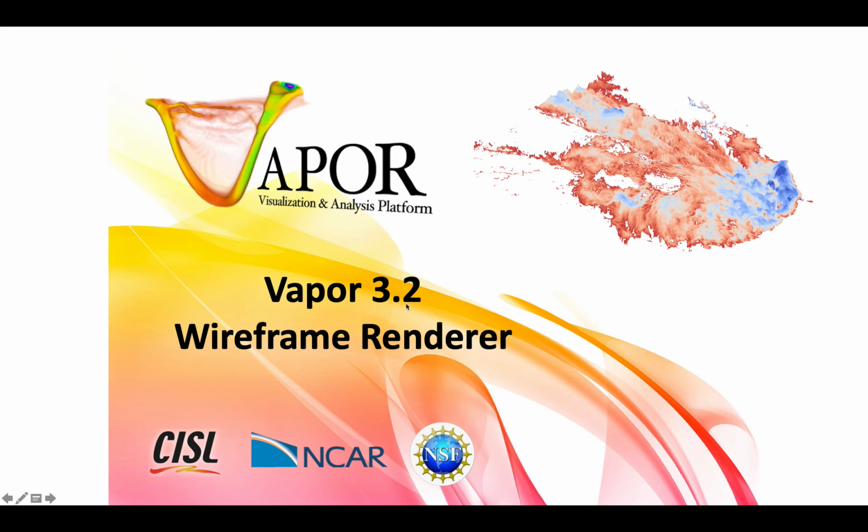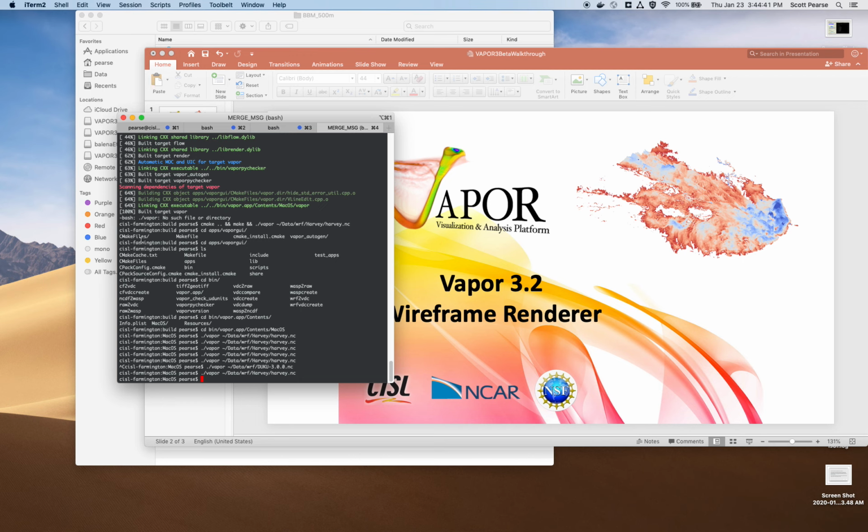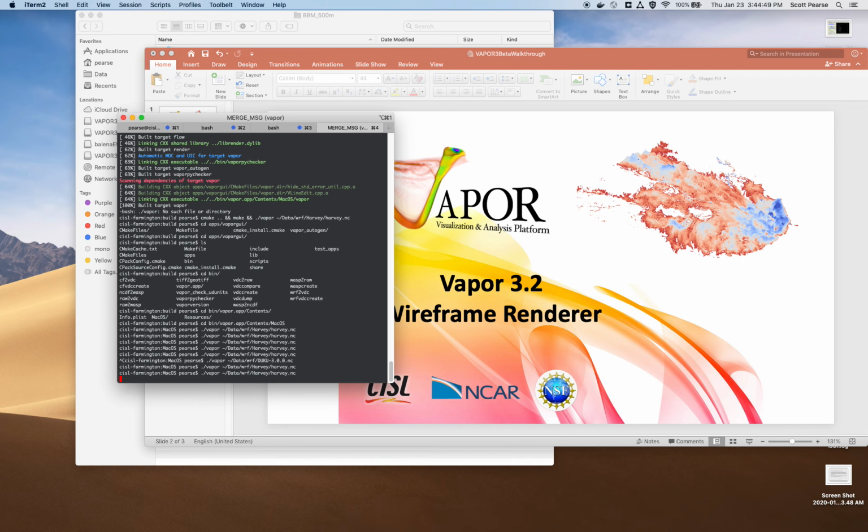Next up, we have the wireframe renderer, which is basically just what it sounds like. It's a wireframe of the grid that your data resides in. So, let's start Vapor up. As usual, I will launch Vapor from the command line and point it at my Hurricane Harvey dataset. Once again, most users will click on the Vapor icon to open it, but I'm using the command line, so here we go.